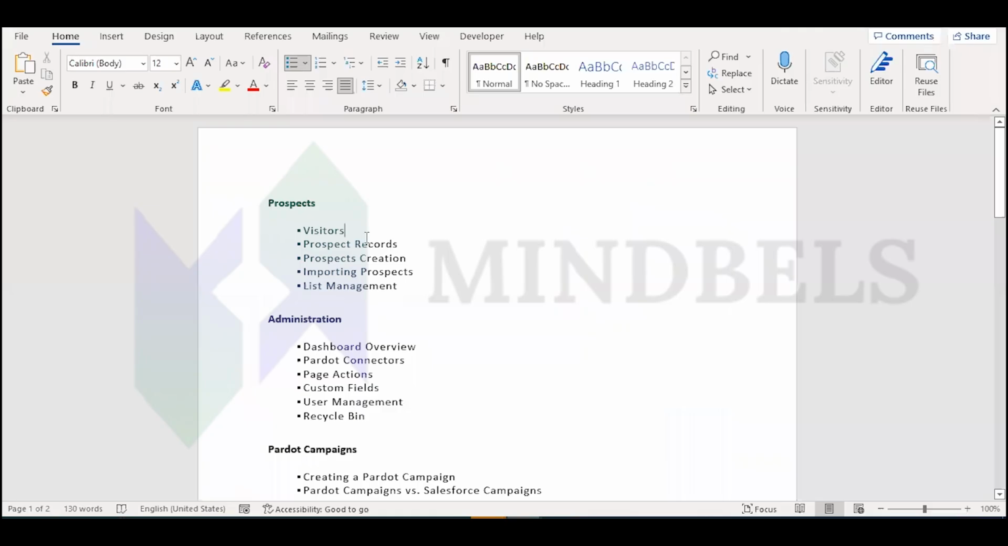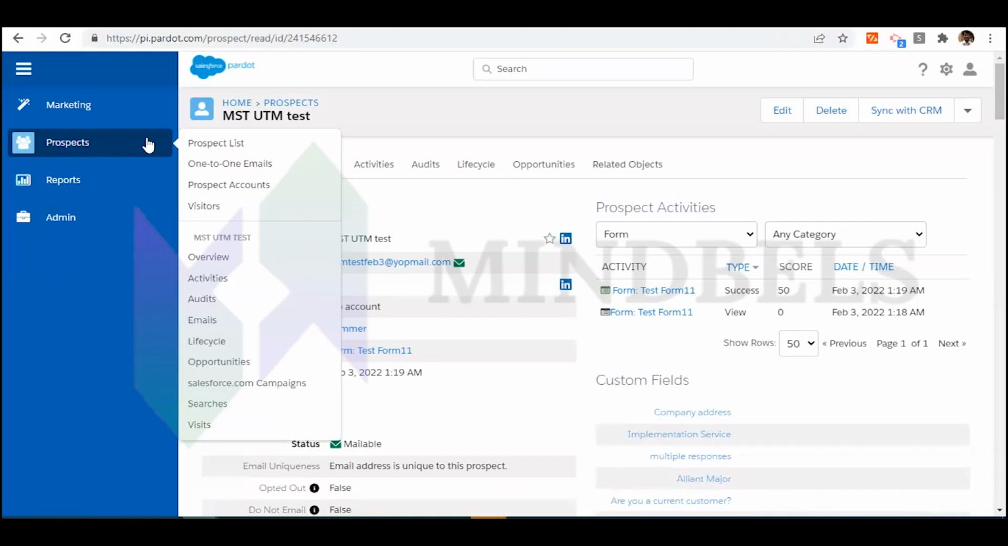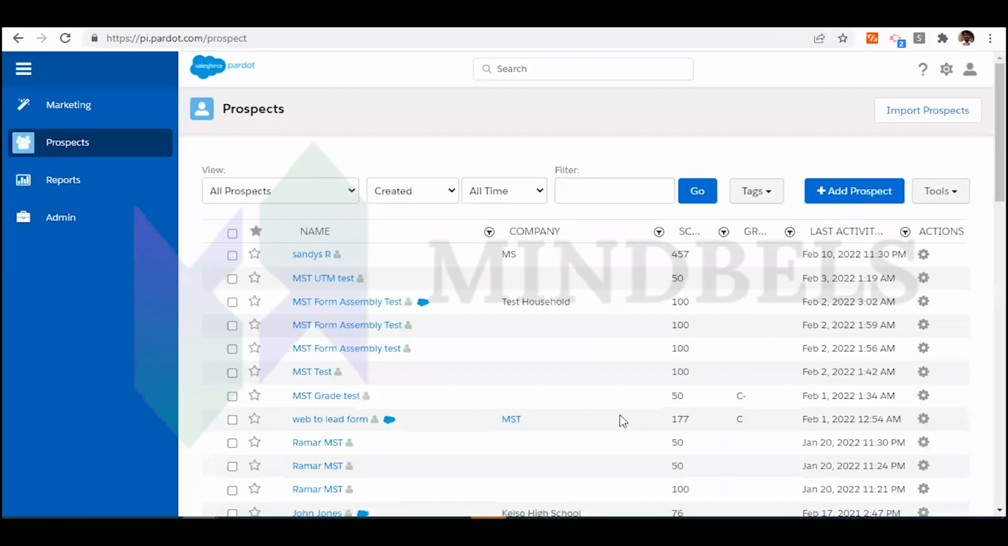Any question on visitors? No. Okay, let's move on to prospect records. This is the prospect section. So all the records will be stored under prospects. You can see prospect and prospect list.